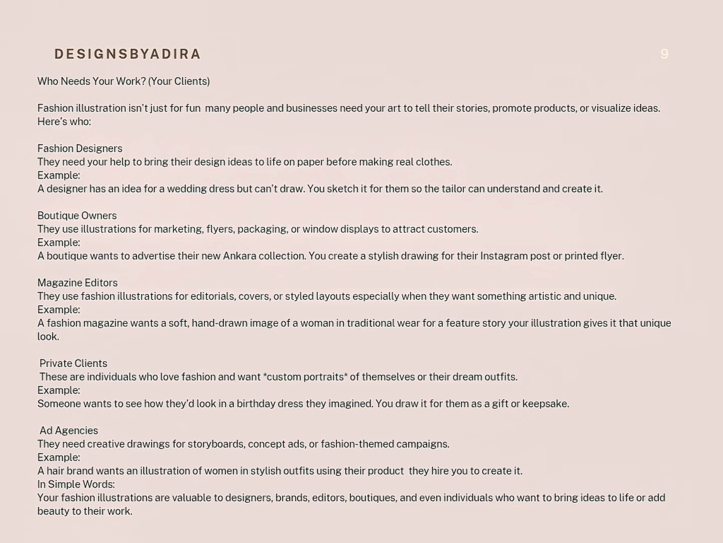You will get paid. Number five, agencies. They need creative drawings for storyboards, concept art, or fashion-themed campaigns. Example, a hair brand wants an illustration of women in stylish outfits using their products. They hire you to create it. So fashion illustrations are valuable to designers, brands, editors, boutiques, and even individuals who want to bring ideas to life or add beauty to their work.